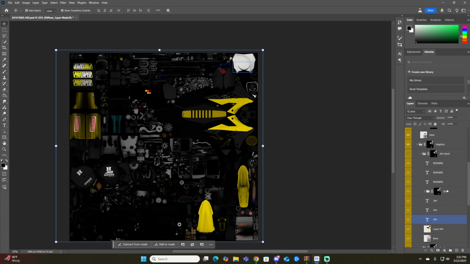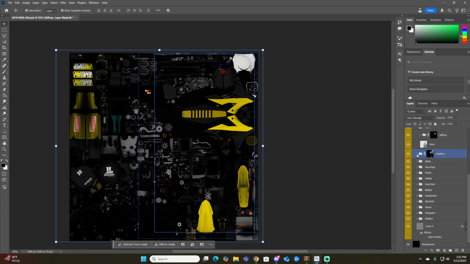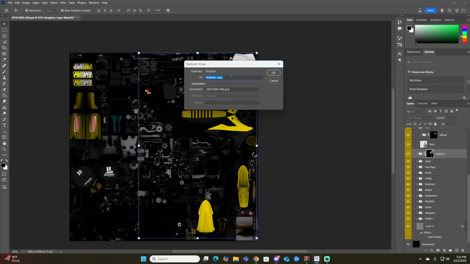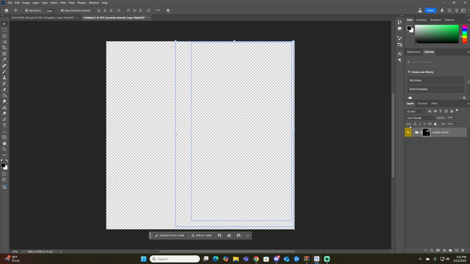So for starters here, you need to grab your graphics folder. Go ahead and close this. You're going to come here and go to duplicate group. Just name this whatever. For right now, we're going to go with YouTube tutorial. Name it whatever you want, it's not a big deal. It doesn't matter. Go ahead and open this document up to new. Okay, we're going to open this up.